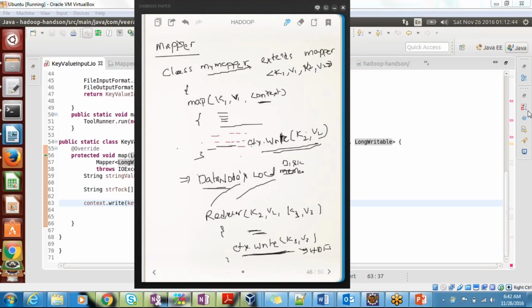Whichever machine is free, whichever machine has slots, there a reduce task will be launched. The output from the different nodes will be collected. It is called the copy phase. The output will be copied to the reducer machine, wherever that machine is, and the process will go on in the reducer phase.